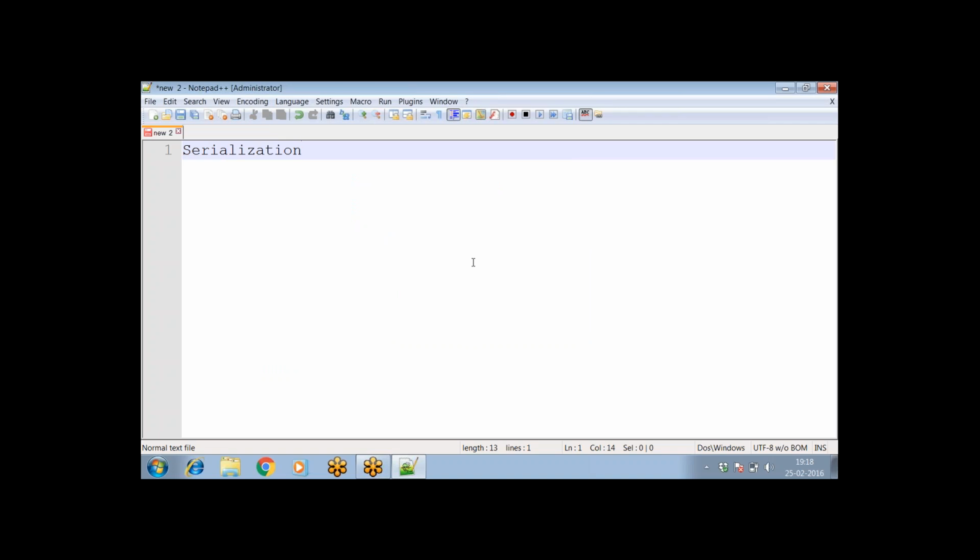So serialization is actually the process of representing the object state as a sequence of bytes, as I told you people. In the sense, binary format, I can say, right? Yeah. So today we'll see how to serialize the object.